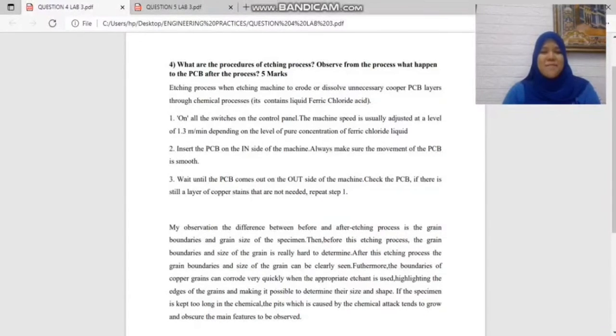What are the procedures of the etching process? Observe from the process what happened to the PCB after the process. The etching process is when the etching machine erodes or dissolves unnecessary copper PCB layers through a chemical process. It contains liquid ferric chloride acid.